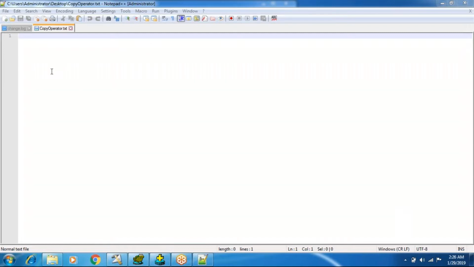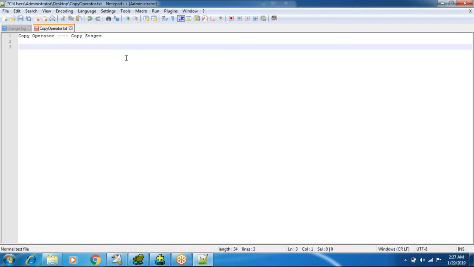Yeah. So now I'm going to show you the copy operator in DataStage. Normally we call them stages, and in that terminology, I would say copy stage. But normally these stages are all operators. Each operator will perform in a different way. We have requirements, and according to that requirement, we use the stages. Of course, copy operator, the name itself tells us.